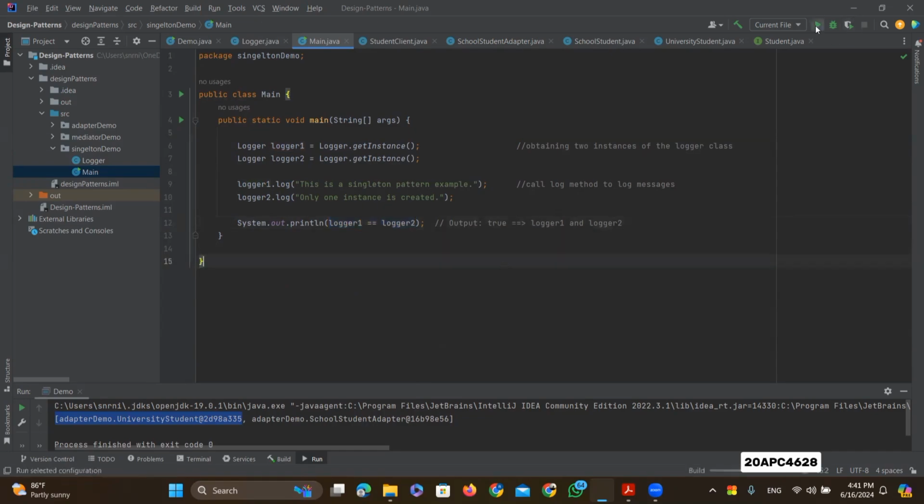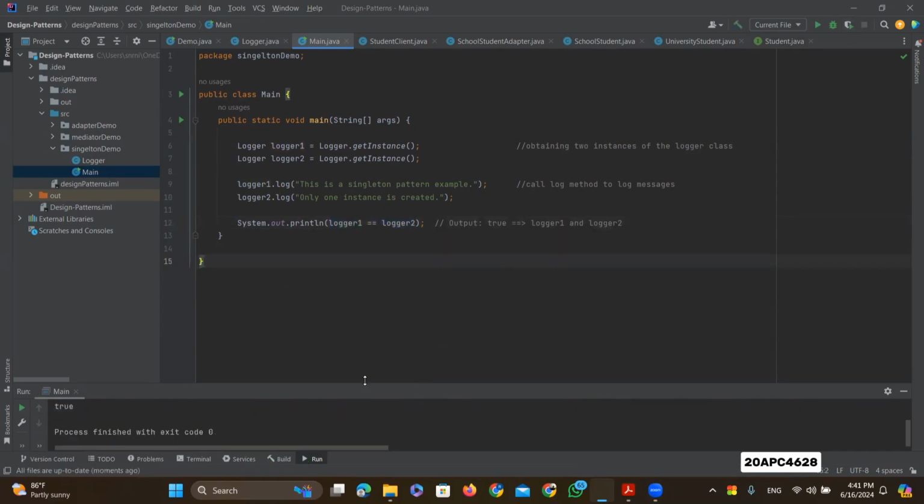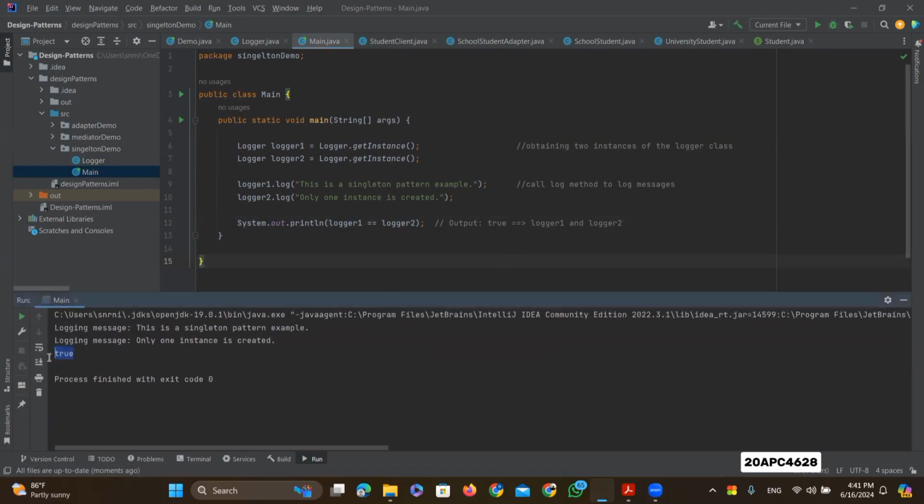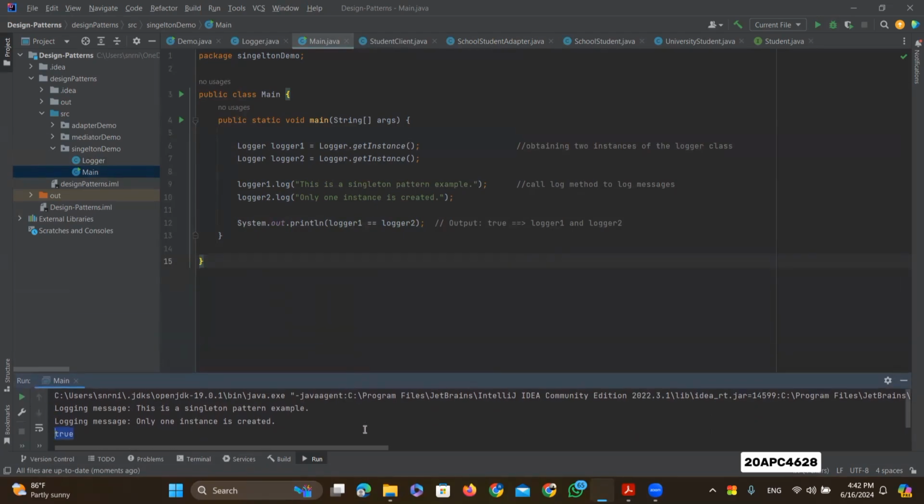When you run this code, this is the output of this code. It returns true because logger1 and logger2 are referencing the same instance. So the singleton pattern ensures that the class has only one instance and provides a global point of access to that instance. That is all about the singleton pattern.